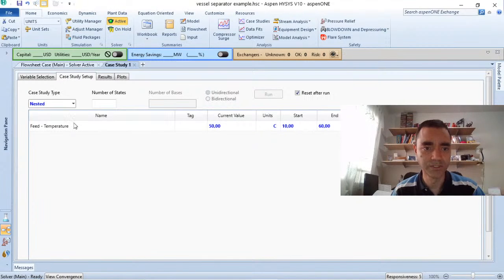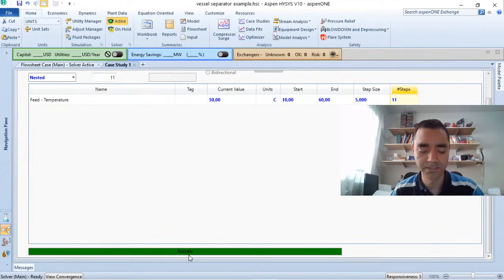When I do this, I need to define the step size. So I want to evaluate for each Celsius degree, or at each 5 Celsius degree, or about a group of 10 Celsius degree. To keep it shorter, I will leave the step at 5. So Aspen HYSYS automatically calculates 11 steps. Once I did that, I will click on run, and you can see that the evaluation was already performed by Aspen HYSYS.